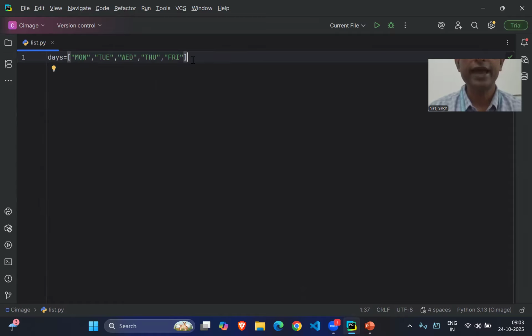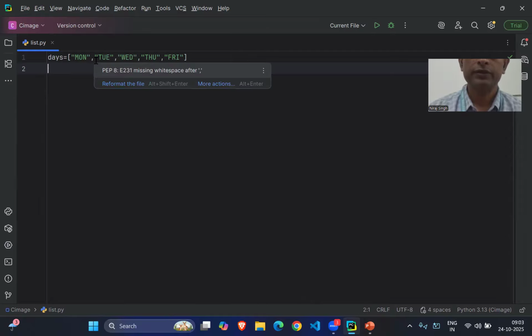Now the question: how can we access the list elements? Simply, we can access the list elements by using the index value. The index value of the first element is 0, then 1, 2, 3, and 4. This way, we can also access the list elements from right to left, so the index values would be -1, -2, -3, like this. So first of all, let's display the first element of the list.